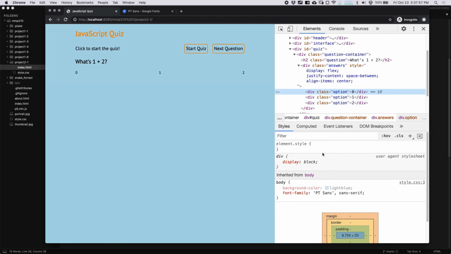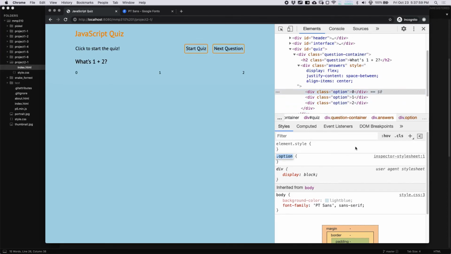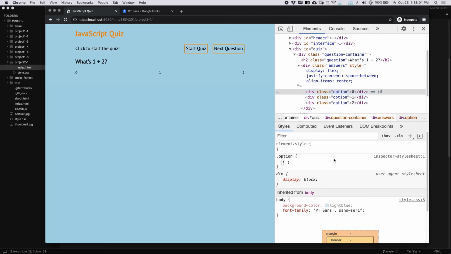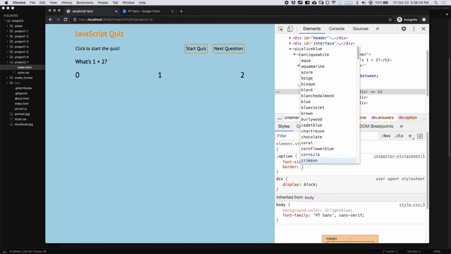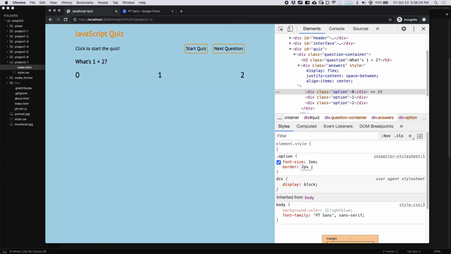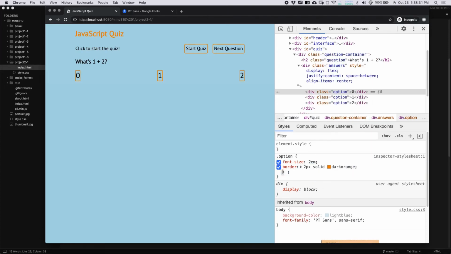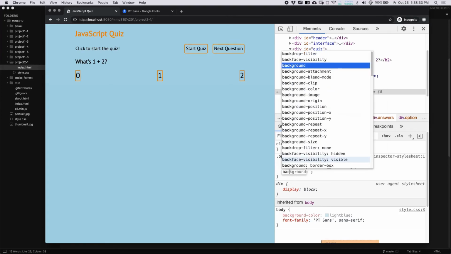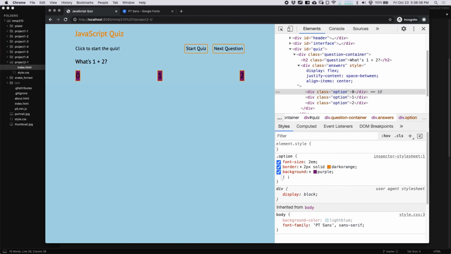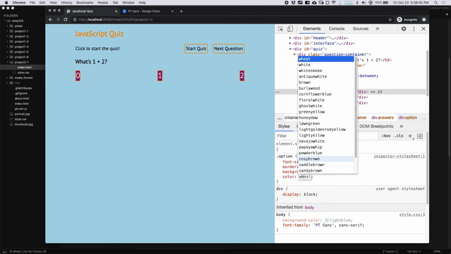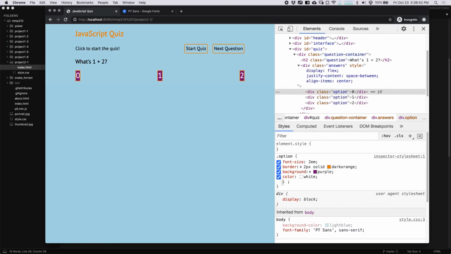And then for our options, let's make a style for the option here. Again, this is just in Chrome. I'm just going to test this and then we'll build it. Font size has got to be bigger. Let's try 2em. Let's put a little border around these guys. Maybe again, 2 pixels, solid. Let's go with the dark orange again. And let's put a little background color. Maybe we'll do like purple. That doesn't really work with the black color, so let's say the color is white. And let's give it some padding.